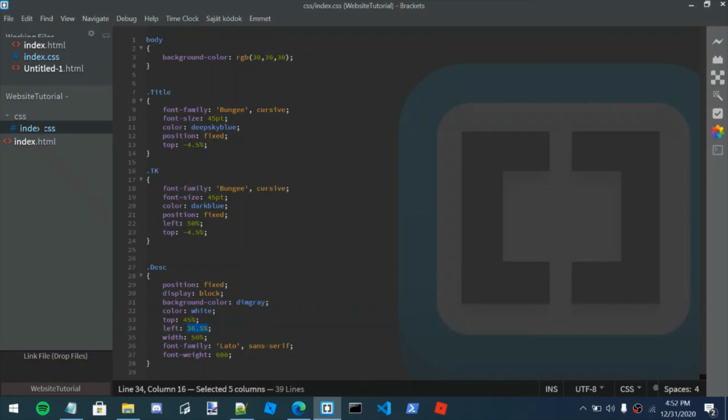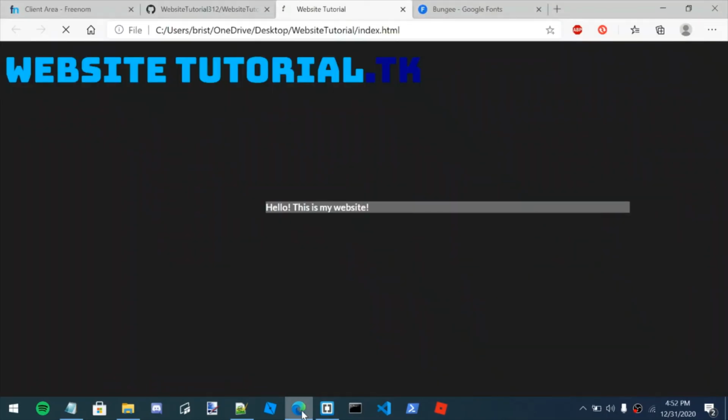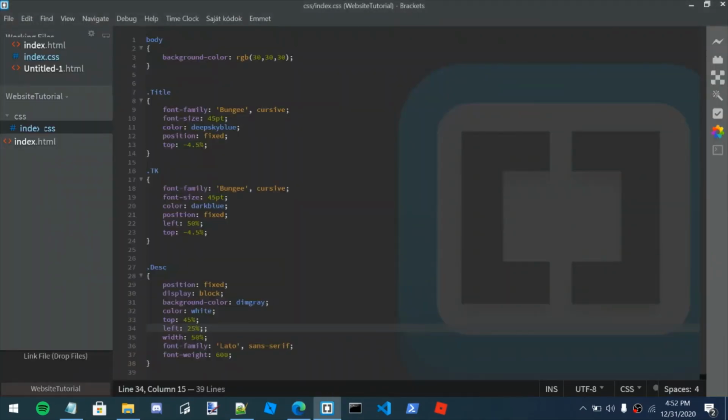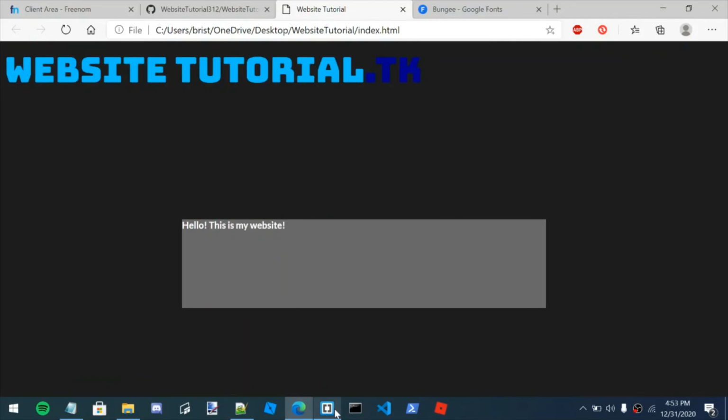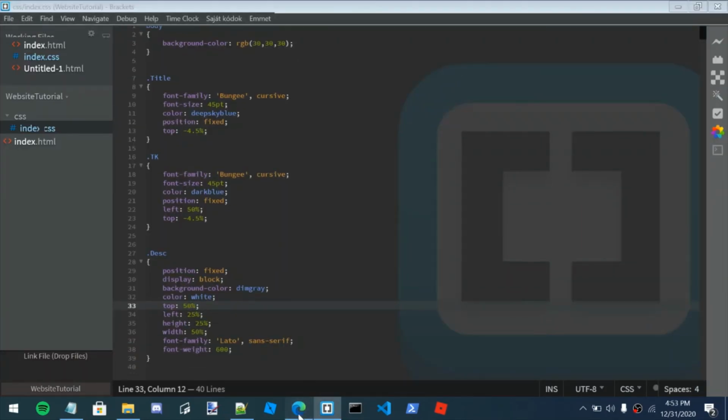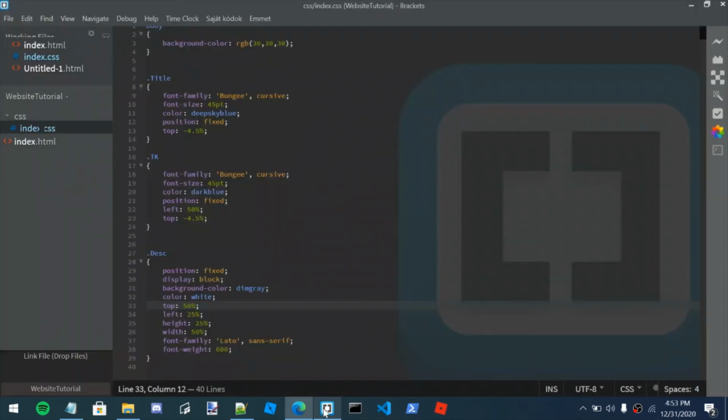So 25% basically. There's a lot of math, basically, I don't know, whatever. So that it's centered, and then, oops, we don't need that. Height, 25%, and then, where's the top? Let's do 50, so then there's 25% between that and the bottom. There we go.